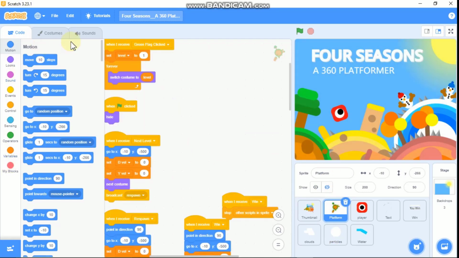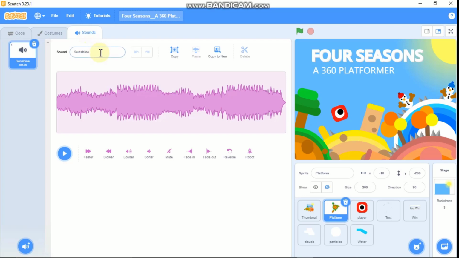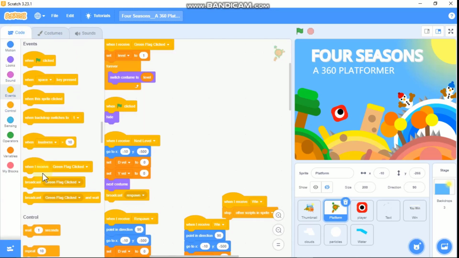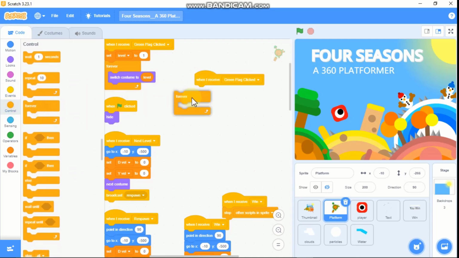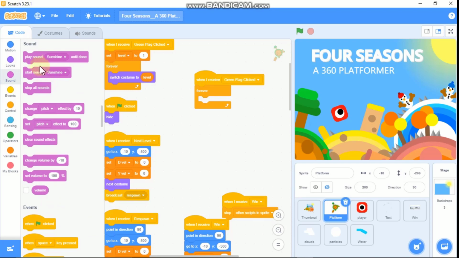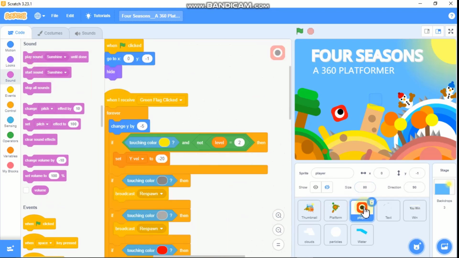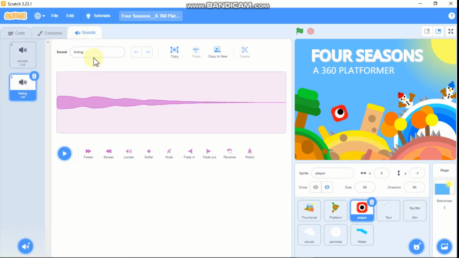So click on platform and make sure you upload a background sound, and when I receive green flag clicked, we need to forever play sound sunshine until done. And on our player sprite, we need to upload two sounds, the crunch and the boing.